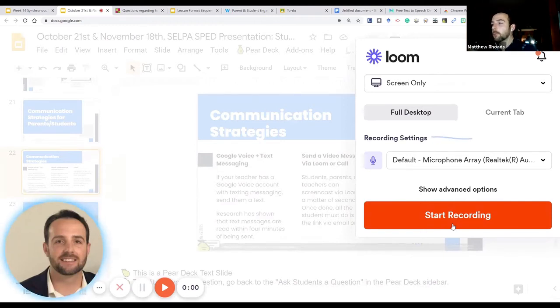or a text. Just give them a quick voice message and have a picture of you, or have them look at whatever you're looking at if you want to show them something. So I think having an extension like Loom, it's free and it's just so easy.